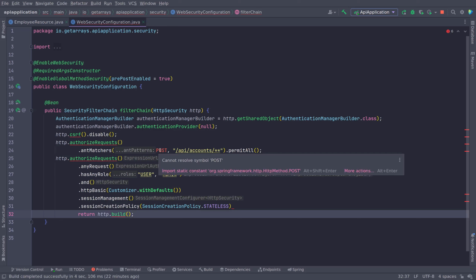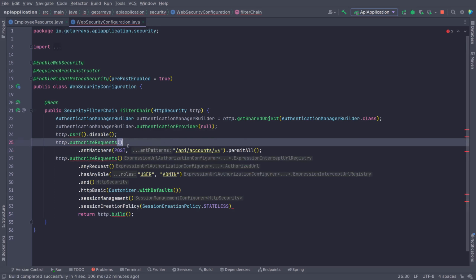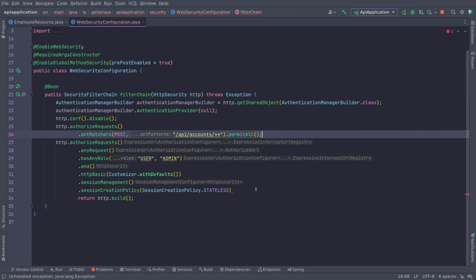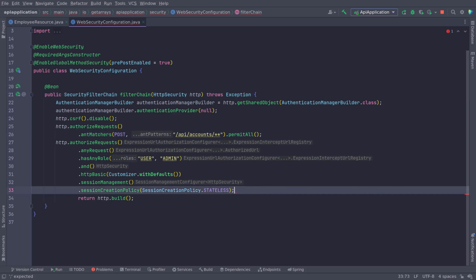And let's see if we can import some of these things. So we want to import the HttpMethod.POST. All right, so that's good. And I think this throws an exception. So let's see if we can add this exception to the method. And that's all we have to do. Oh, and here we have to put a semicolon. Okay.